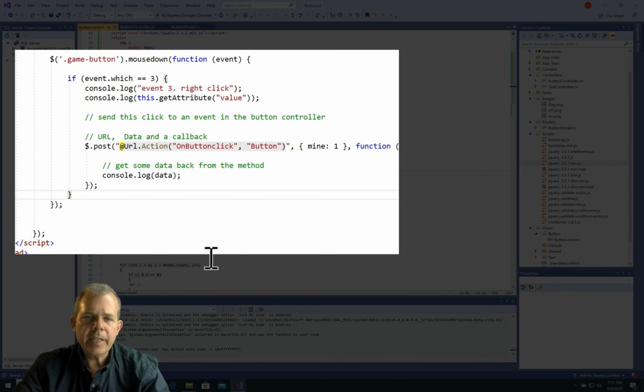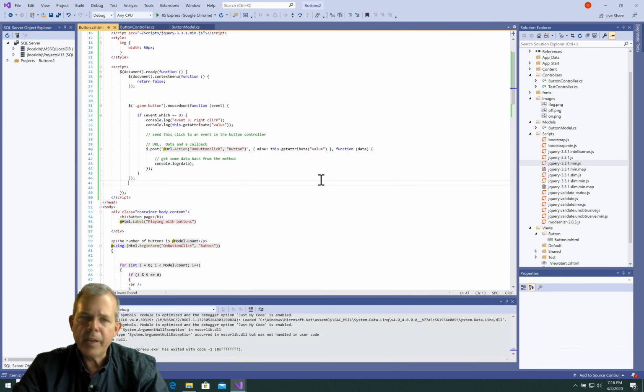Okay, so now the last thing is, how do we get rid of that 1 and change it into the value of the button? Well, you've already got that up here. We had this get attribute value, that is the value of the mine. So I'm going to copy that and paste it over the 1. Alright, so it's getting to be kind of a complex looking line here. But if I got all my commas and everything right, we should get some data back.